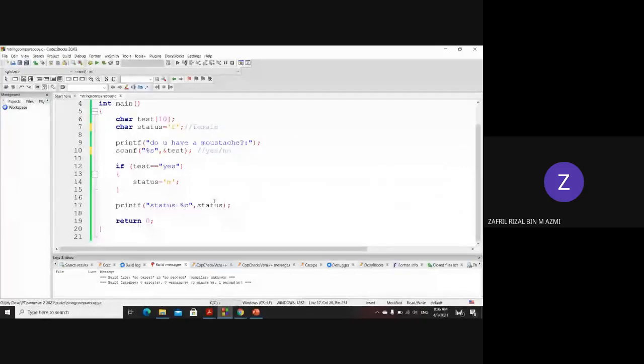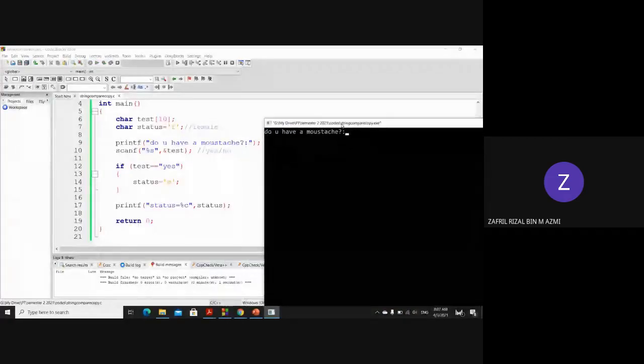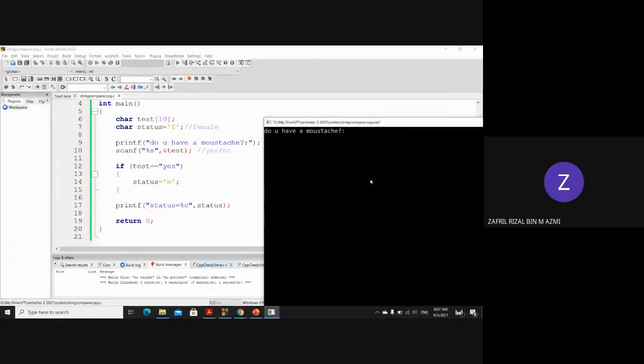So supposedly if I enter yes, what is the output, class? M. Supposedly it is M, but as you can see over here, there's no error and no warning, but the output shows F. So logically the program is correct.